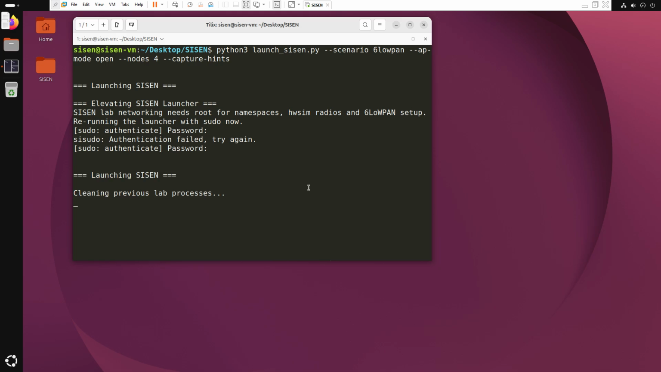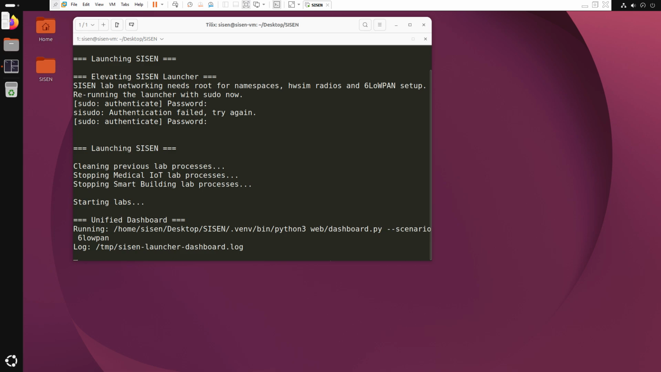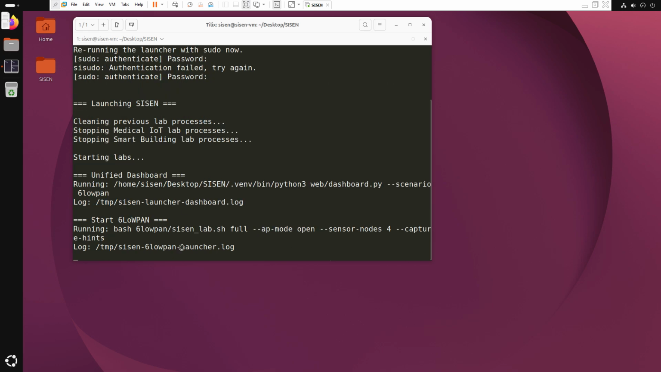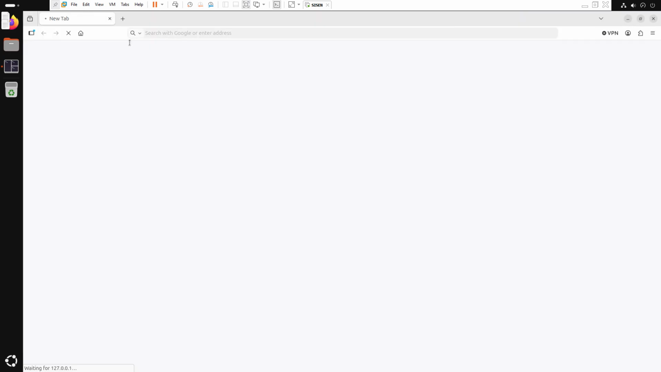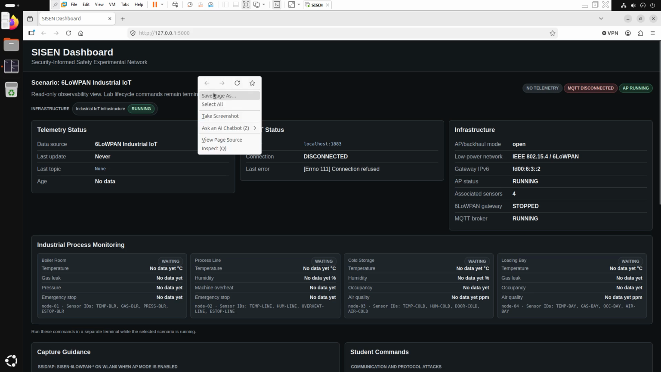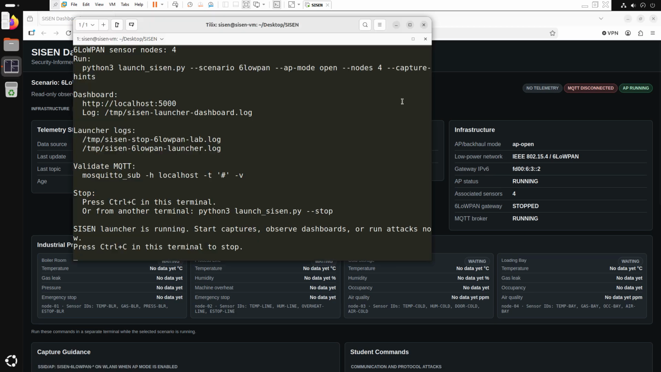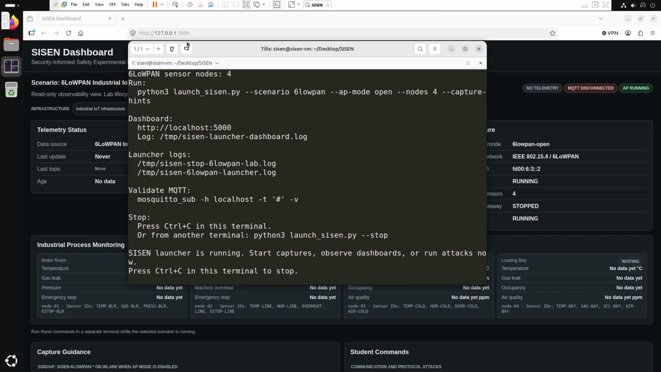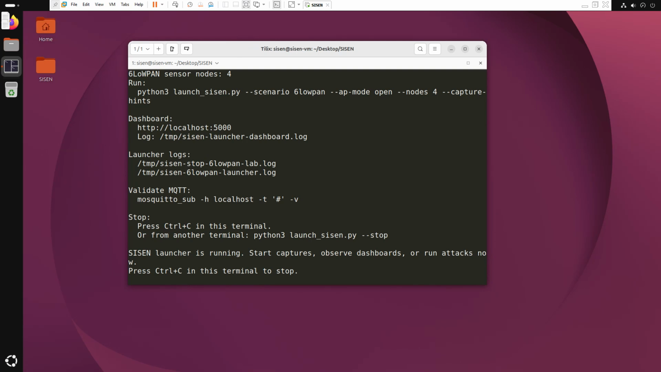It's asking me for a password, and once we put the password, we have it running, and you can open a browser just to verify that it's running fine. You give it a second, and you can see now everything is connected. Now, as we said, the scenario we chose is 6LoWPAN, access point open, 4 nodes, capture hints, and so on.